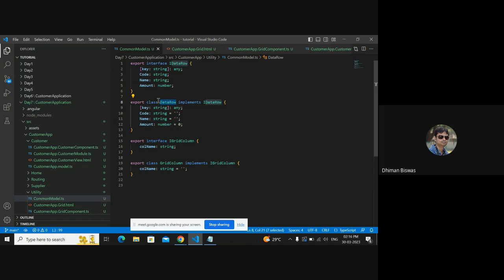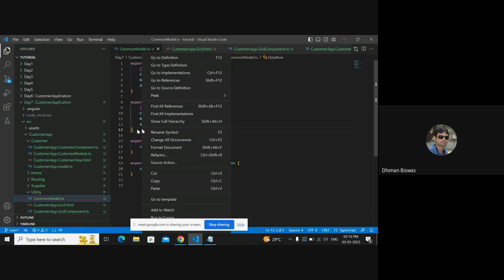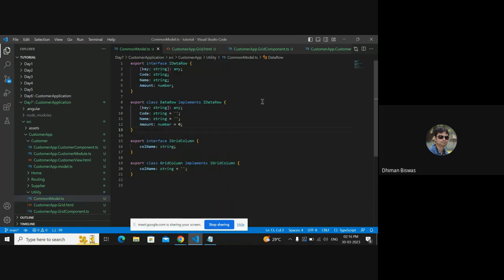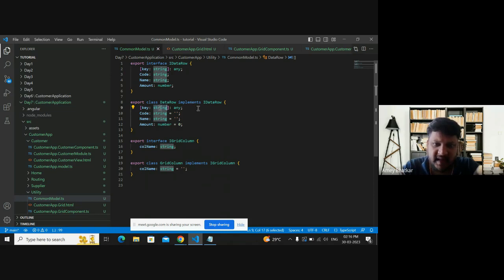Now, I just want to know what key colon string is. When you implement that interface in the class, you are also declaring, not assigning anything. Key colon string, colon any. So in the interface you also have the indexer. I'll show you. For the time being, just forget about it and think that it is not present. Once we come to that part, I'll explain it. Let's take it step by step.